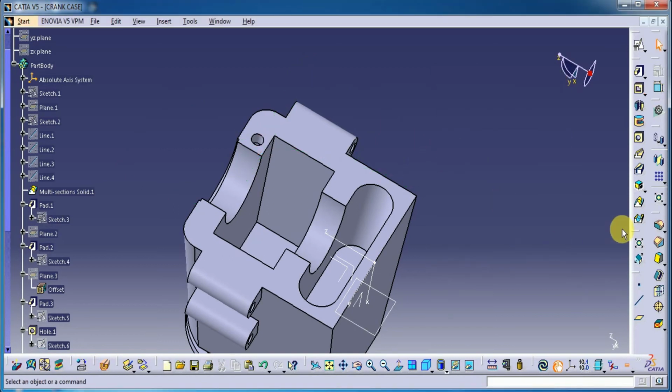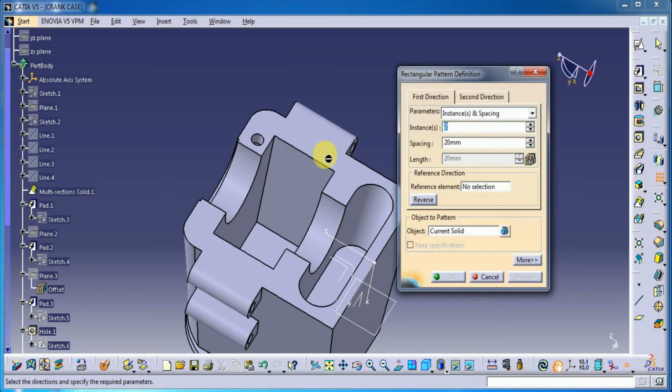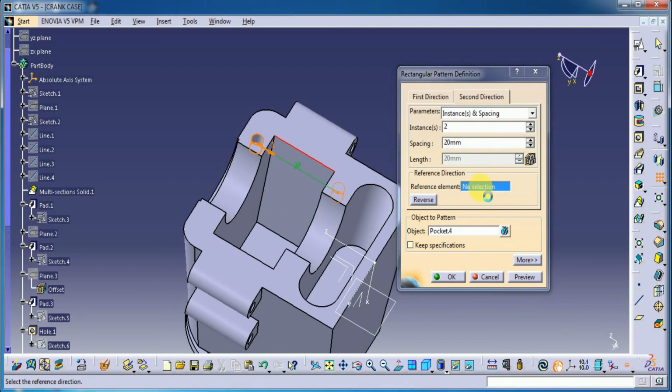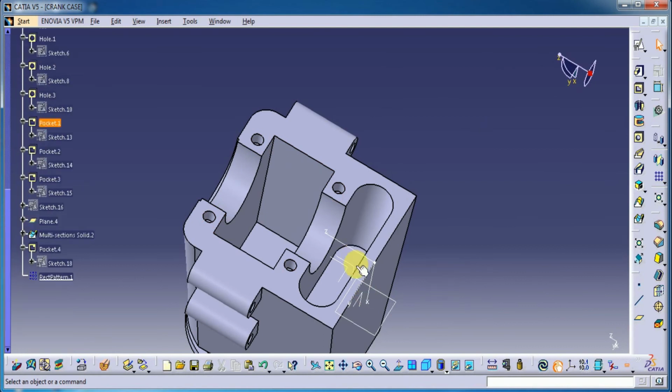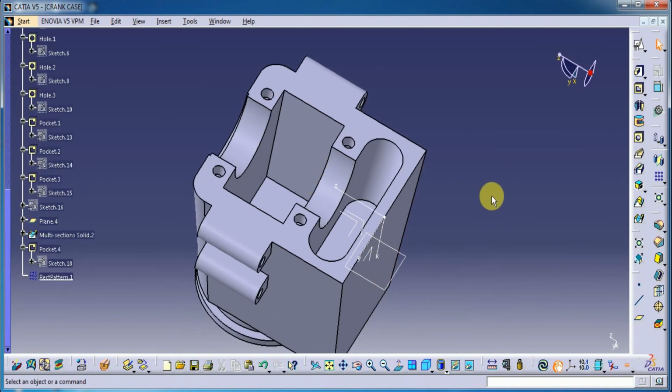Okay, so now let's select the rectangular pattern with the circle, and the reference should be 27 in the reverse direction, and in the second direction, the reference is when we project the line, it should be 30. Okay, right, now let's see one more operation.